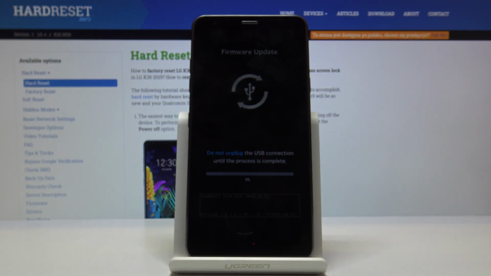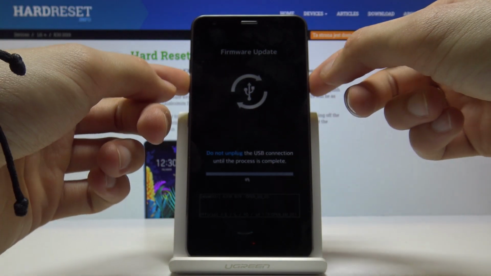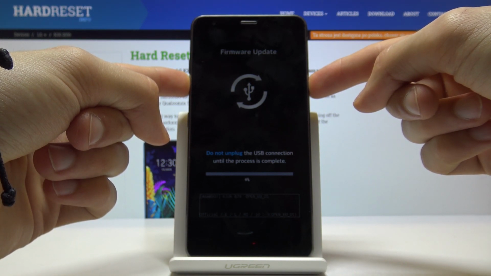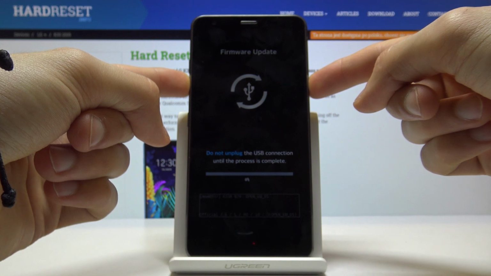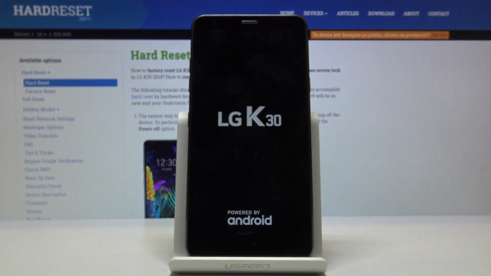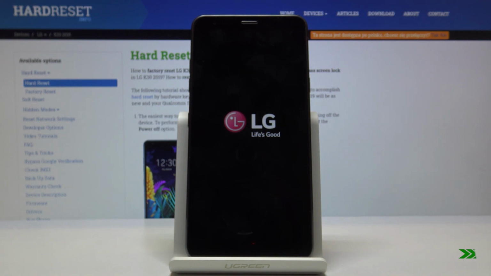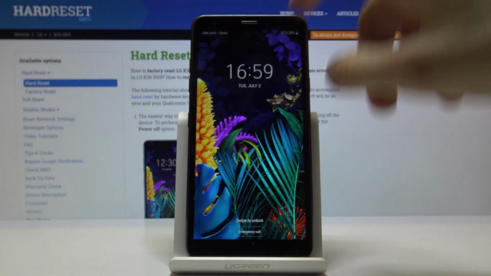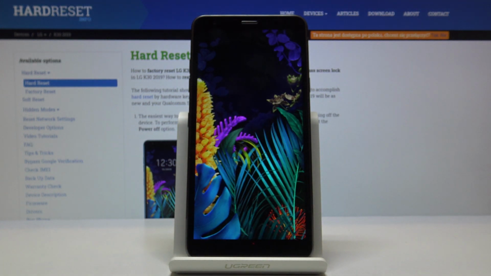Now, if you want to leave it, all you need to do is hold the power key and volume down till the screen shuts off. There we go. And it's going to automatically power back on. And as you can see, we're now in the Android. So that is how you would access and also leave the download mode.